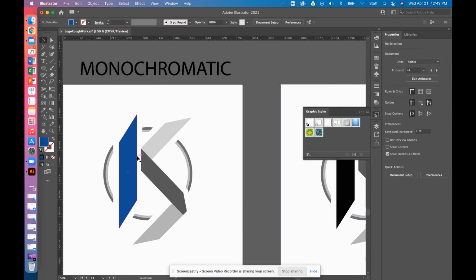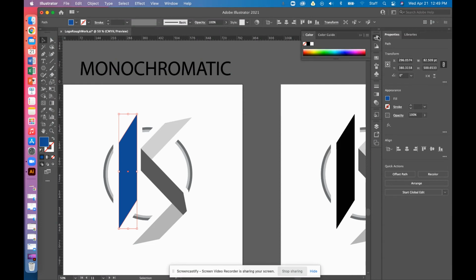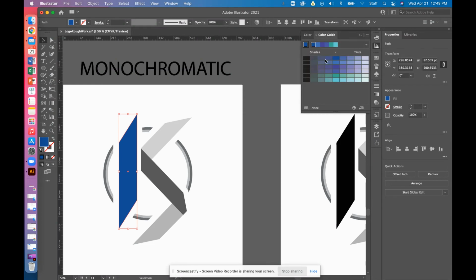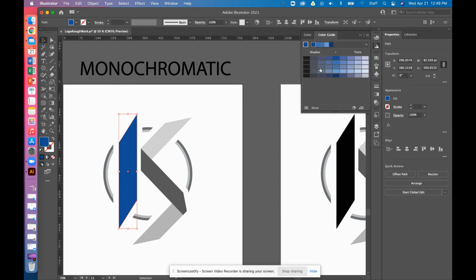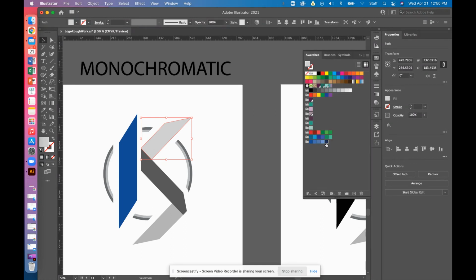Then for the monochromatic, I would choose my color guide, go to monochromatic, and I'm going to go ahead and add those in. And again, repeat the same process. Kind of go through and decide which ones do I want. And now if you don't like those exact colors, that's totally fine.